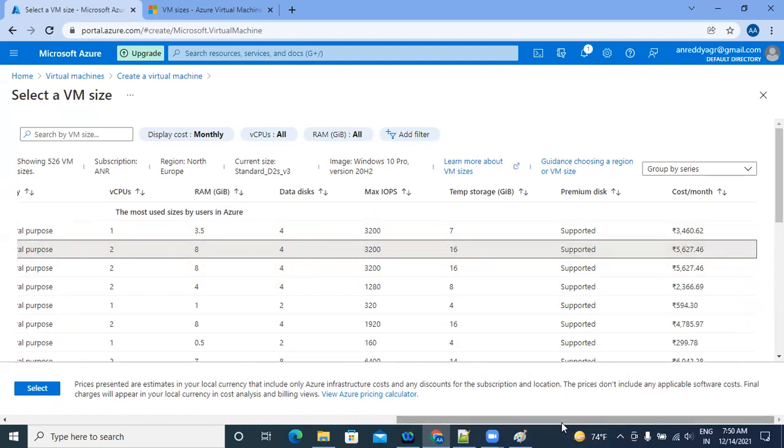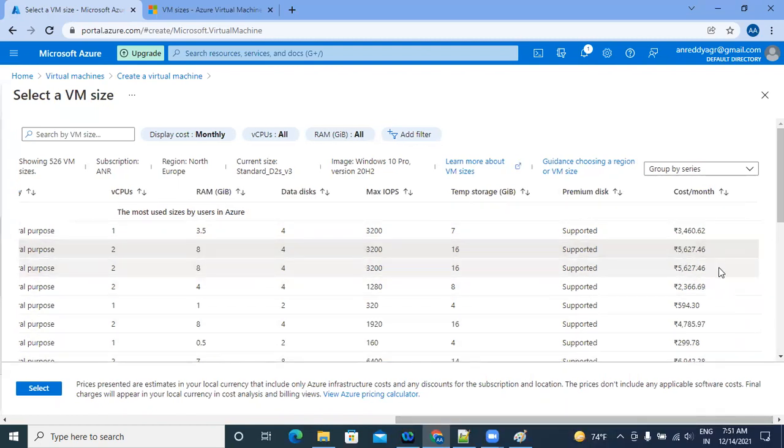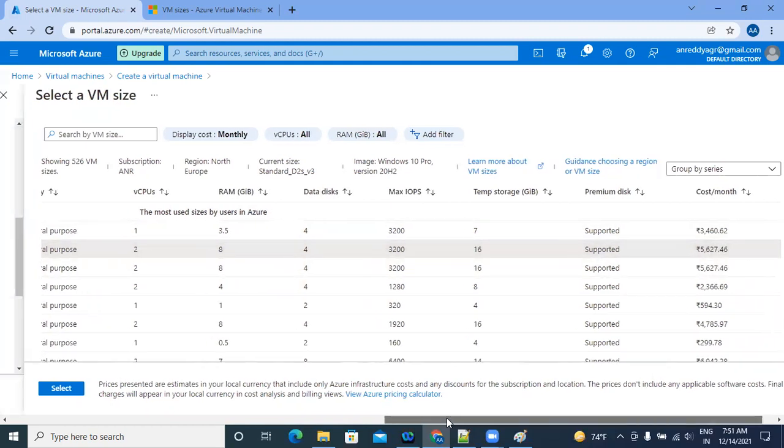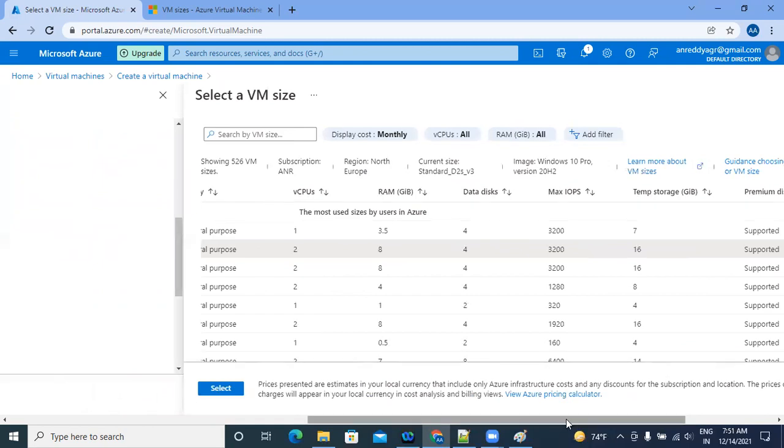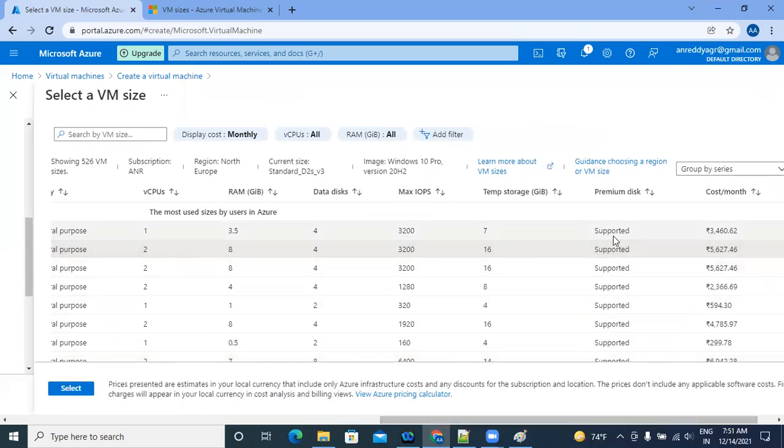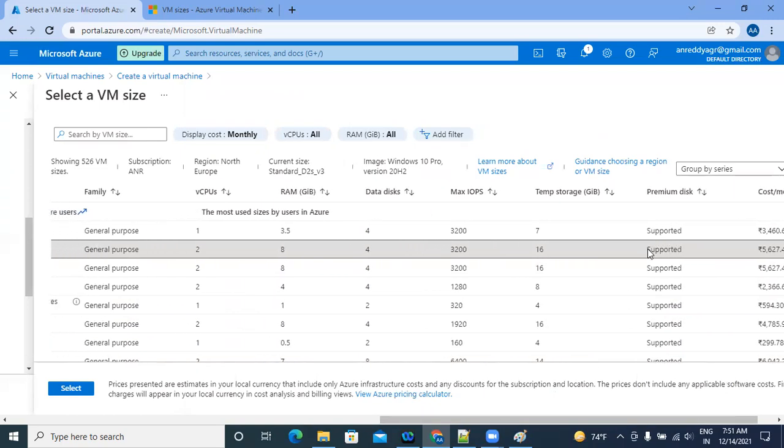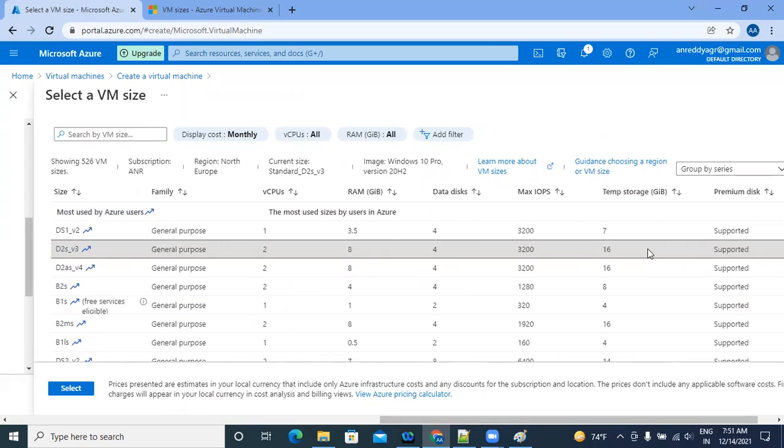This is the estimated cost here. Okay, so if you select this one, you can get the bill for this amount. This is again on a per hour, per monthly basis, and if you stop your virtual machine once it is not required, then the billing also will stop.